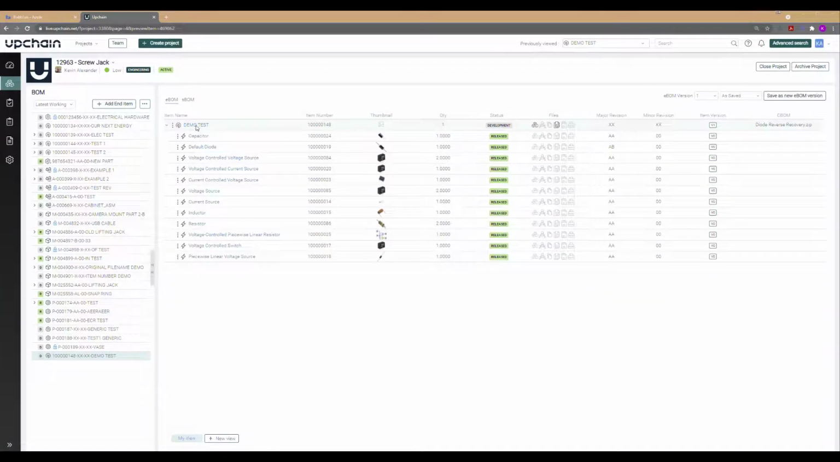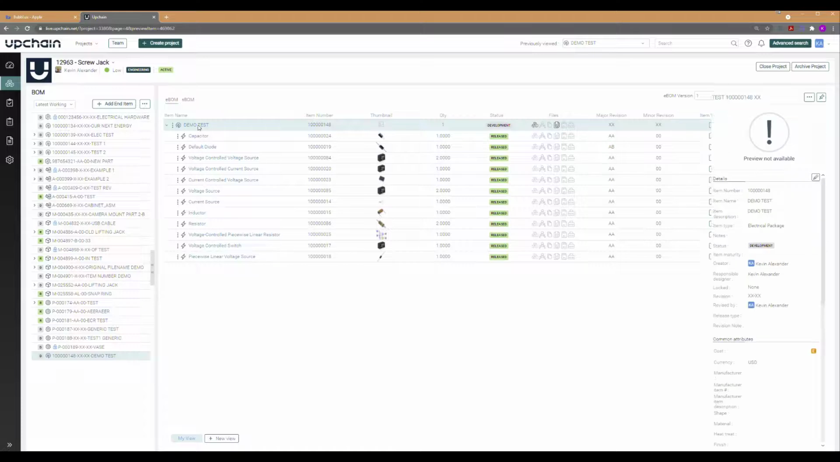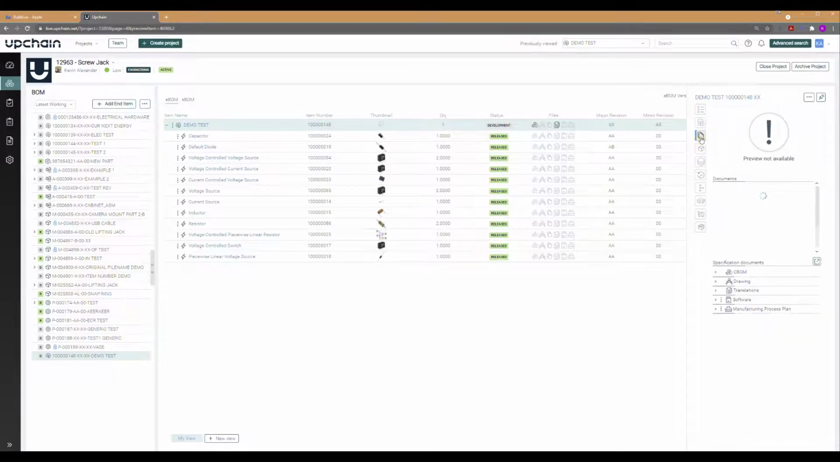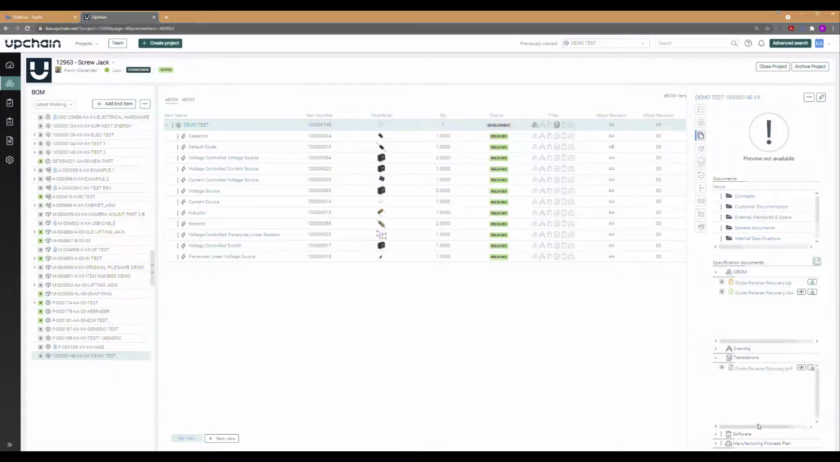Now, when we click on the object that we imported into, the demo test object, if we come over here to the right and we look at documents, we can see those three files. So we'll see under the CBOM, we see the project zip file and the Excel file. And then under translations, we'll see the PDF of the schematic. And of course, all of these files can be opened in the viewer with the exception of the zip file, okay?